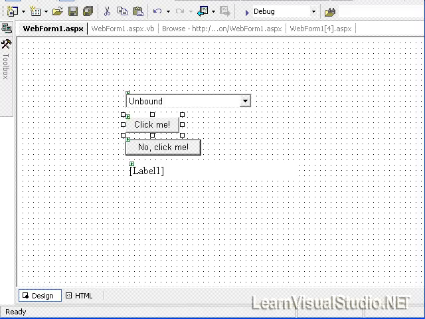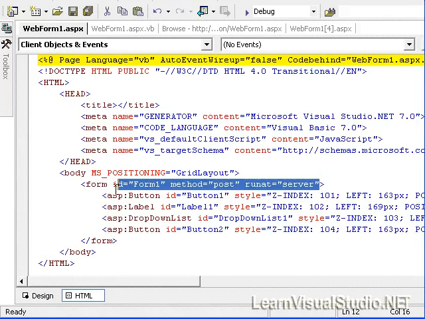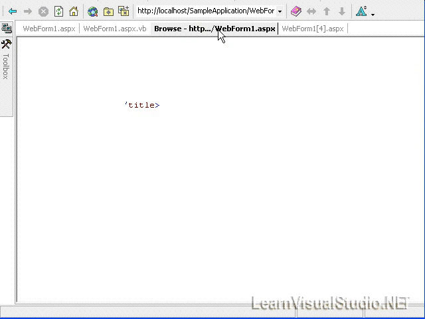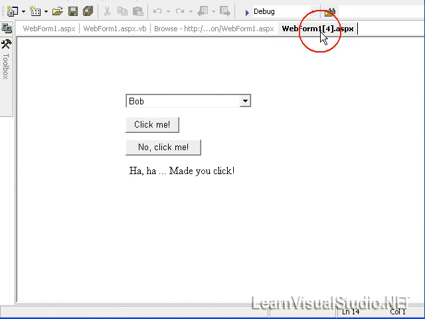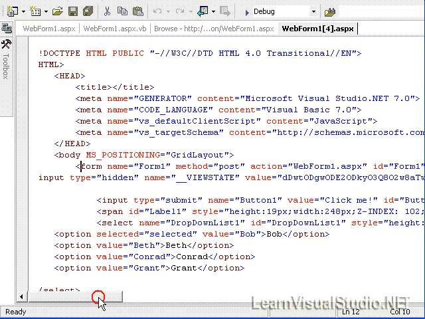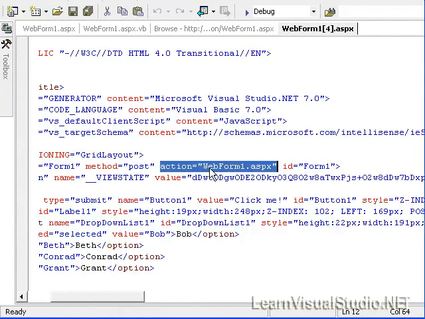You could still do this in classic ASP, but you had to be much more deliberate about it. If we were to take a look at our HTML, notice that there is no action property within the form tag. However, as the page is generated, as the web client is called and our page is created, and we take a look at the actual HTML that was generated to create that page by ASP.NET, we'll notice that the form tag now has an action property which tells it to post back to webform1.aspx.